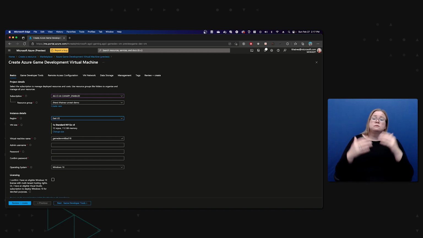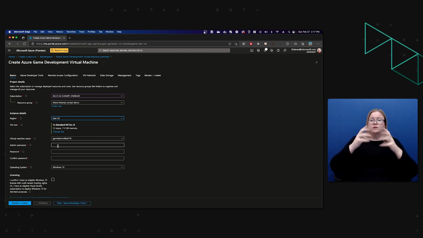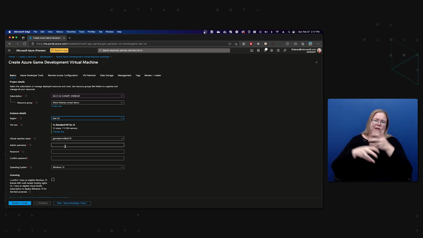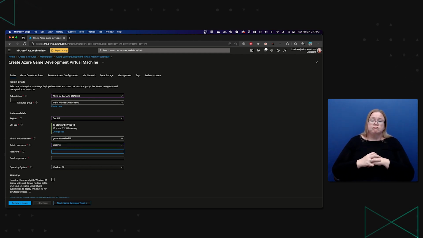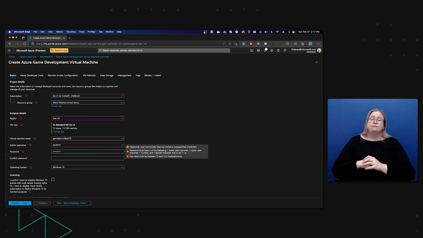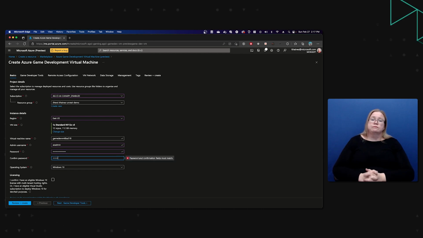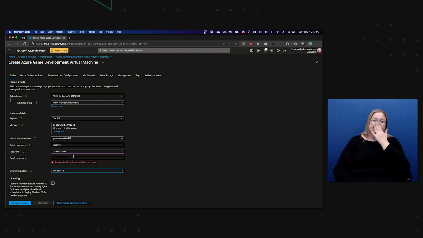The next setting, obviously, is the machine name. This one's pre-generated, so I'm just going to leave it. Admin user here, and create a password. Oops, they did not match. Let me fix that.